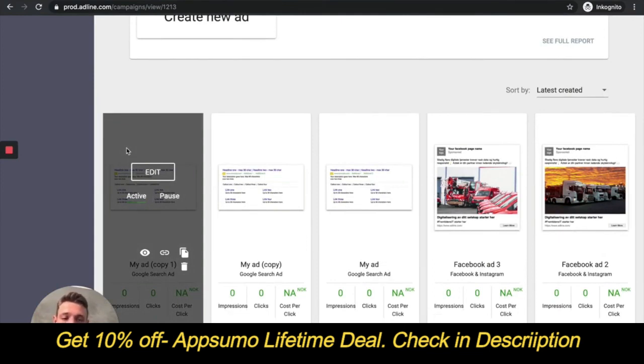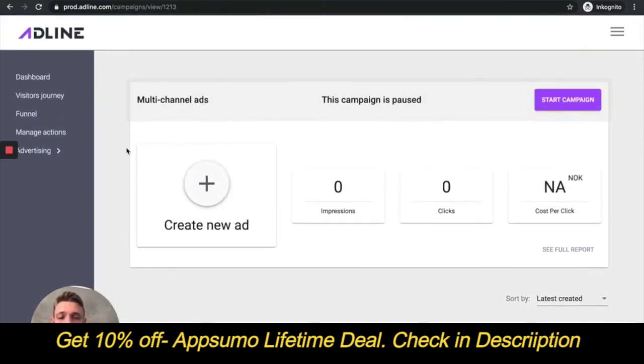So this is Adline in a nutshell. So very fast campaign creation, and we optimize your ads in the backend and allocate the budget to the ad that works the best. That way you increase your ROI and performance.